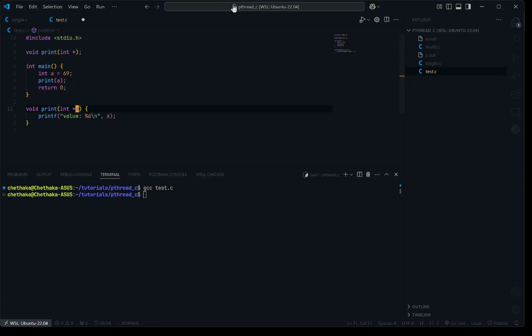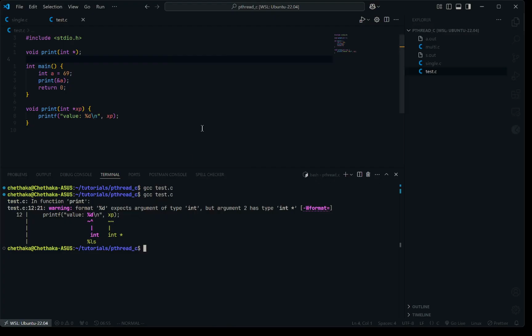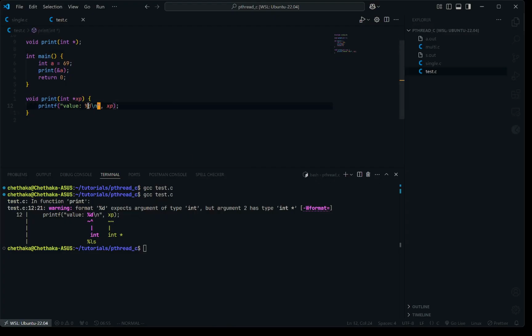To avoid confusion, let's call it xp. And over here, instead of passing a, I should pass the memory address of a, and let's update this to xp as well. So this is another way. I forgot to execute one, so before compiling this one, let's execute this. There's a small issue. Oh yeah, over here I have to dereference the value. Okay, compile, and then let's execute. It says value. So this is one method.